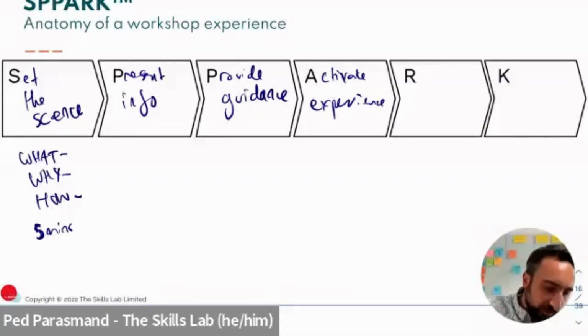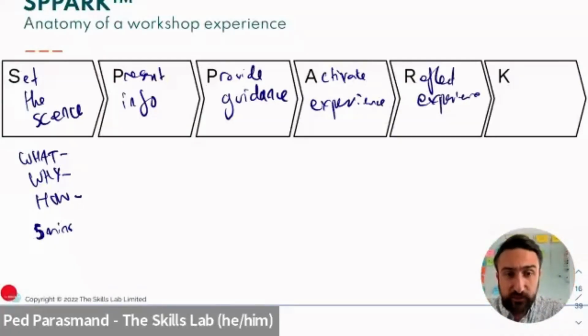And then the R is reflect on the experience. And this is essentially your debrief. This is the most essential part of any learning experience that I think is oftentimes skipped or forgotten. People kind of assume people are going to join the dots afterwards. They don't always do that. So giving enough time to do that is really important.